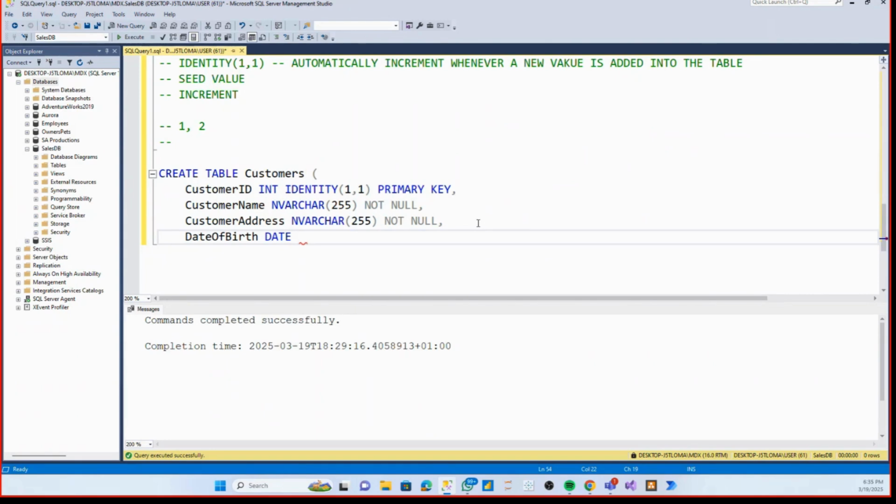So I'm going to add a check constraint. We talked about the check constraint in the last class. I'm going to tell the database to check that this date of birth is less than or equal to today's date. To get today's date in SQL, we use a function called getDate. With this, it means that the date of birth cannot be in the future.